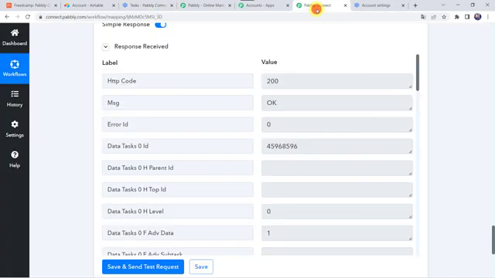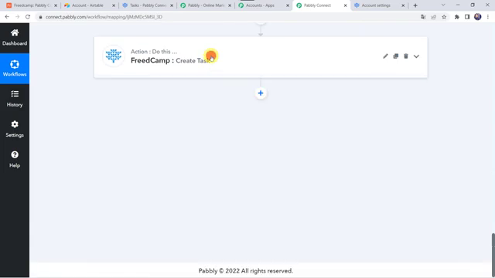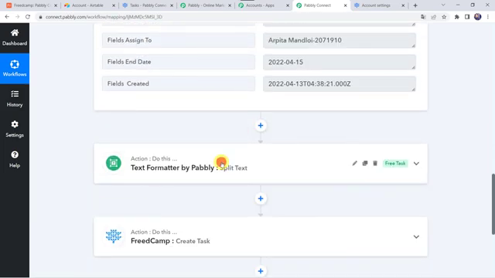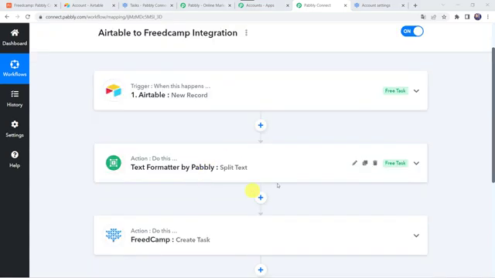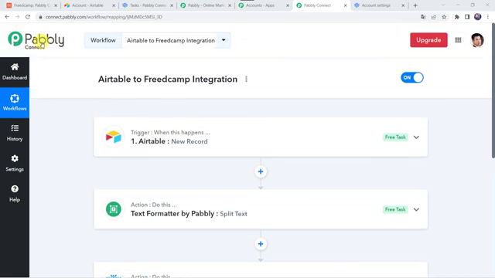So let's move back to Pabbly Connect and I'll just minimize all these windows and let us see in a nutshell whatever we have done till now. I'll just minimize the trigger window also. So first we have created an integration between Airtable and Pabbly Connect. Then Pabbly Connect has captured all the details of the record that you have created in your Airtable base. Then we have used text formatter just to split the text because we have got the assignee name and the assignee ID all together. And for assigning a task in Freedcamp, we need the assignee ID. And at last, using all these details, automatically a new task was created in your Freedcamp account. And in this way, we have created a successful integration between Airtable and Freedcamp using Pabbly Connect.